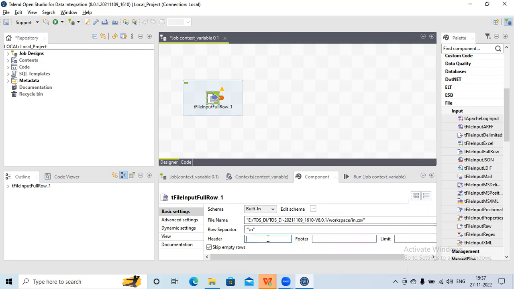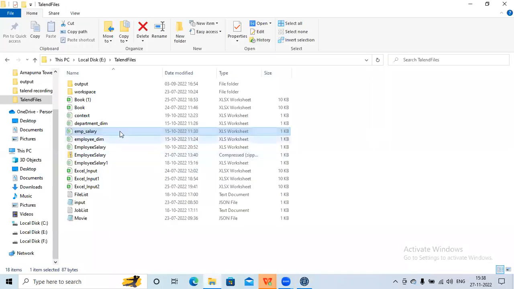Then do we have any header or footer? I can write yes, I have one header, and skip empty rows. If there are any rows which are empty, not having any value, then it will skip that empty row. So these are all the basic properties for tFileInputFullRow. So let me first check how we will have this.